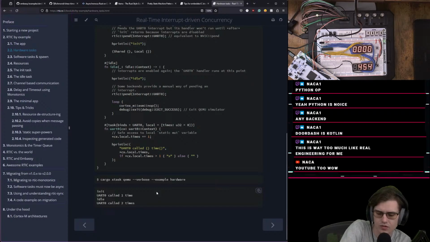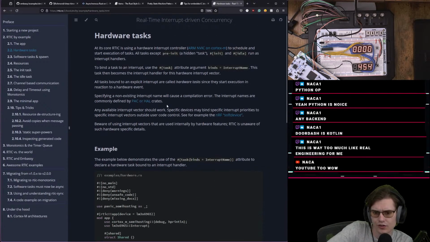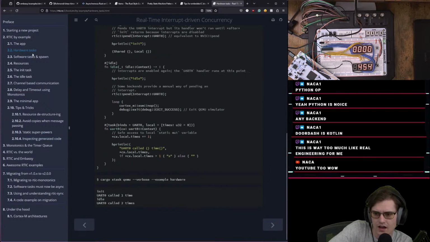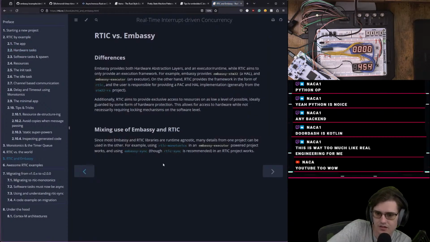So this looks right. I looked to the side and my eyes caught this page right here that says RTIC and Embassy. Let's see. Embassy provides both HAL and executor runtime, while RTIC aims to provide only the executor framework.